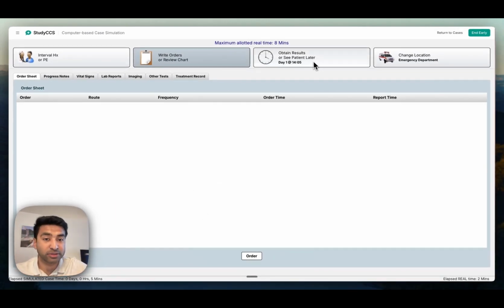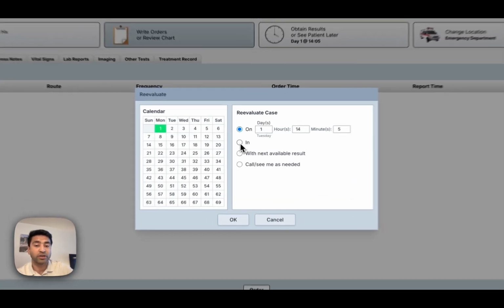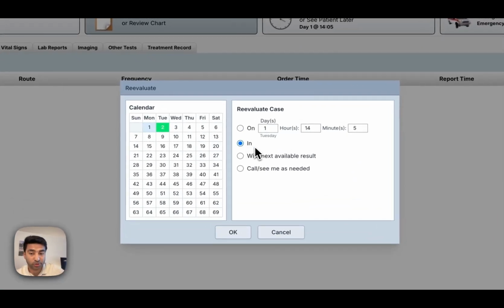Before we get into some orders, this is the clock. This is how you move the case forward. If you don't advance the clock, you aren't able to move the case forward. I'll show you exactly how to do this with orders very quickly. Once you put in some orders, you can either move the clock to a particular time of day, or you can tell it how much time you want it to be moved forward, or to the next results.